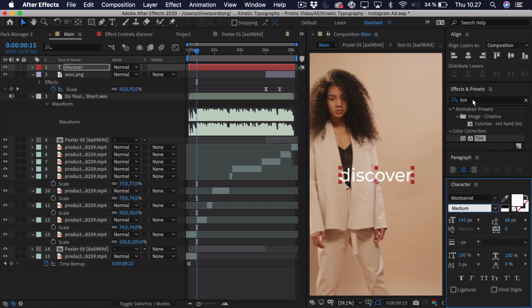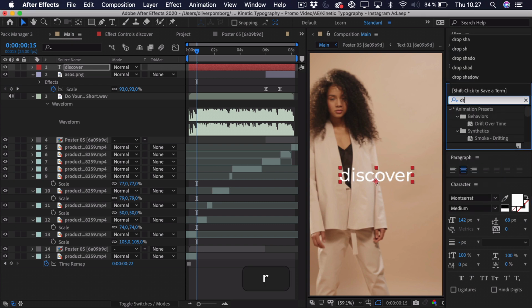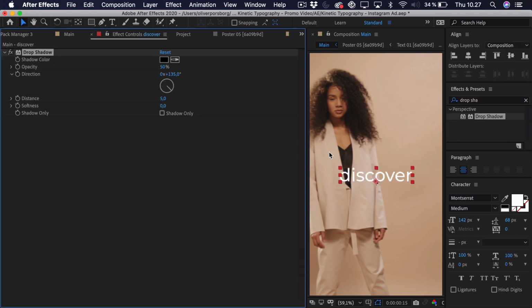And I can also apply a drop shadow just to make sure that the text is really visible. So drag that onto the layer. Just set the distance to 0 and maybe the softness to something like 40. And just turn it down to around 30. So just a tiny bit of drop shadow just to make sure that it really stands out from the rest.